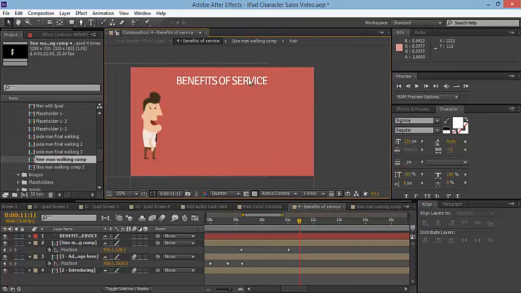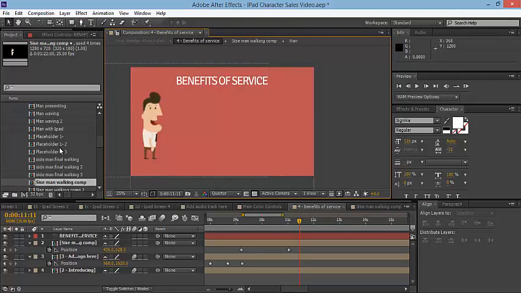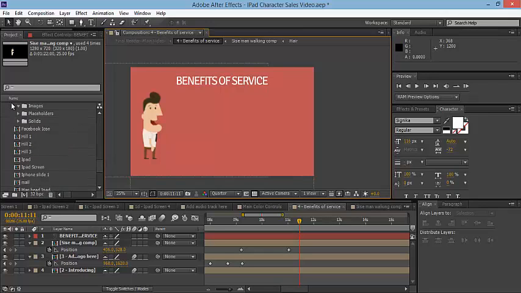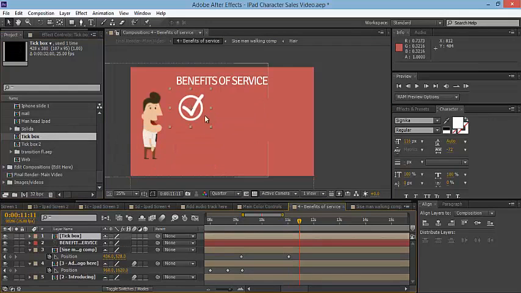Okay, that's looking good. So now what we want to do is grab the tick box that we created. Let me try and find this one. Give me one sec. And there we are, tick box. I think it's this one here, yeah. So I'm going to grab this and simply place it on here.